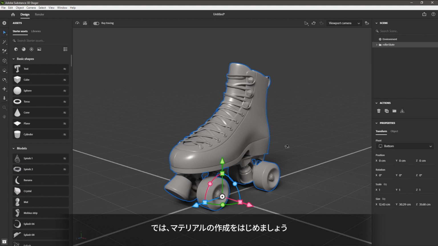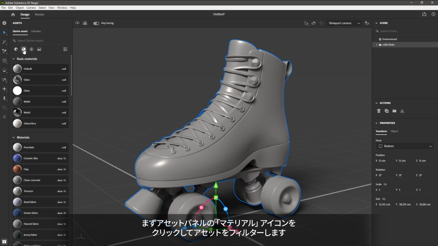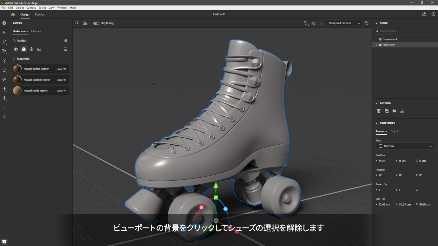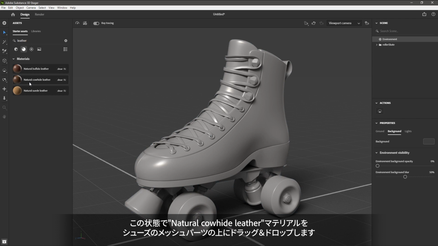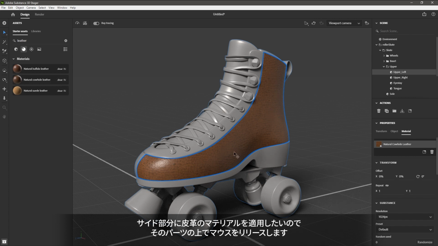So now we're going to begin to build materials. So I'm going to come over here to my assets and I'm going to select the material filter. So now we're seeing all of the materials in the assets. And here in the search field, I'm going to start to type in leather. And so now we have these 3 leather materials. So I'm going to left click in the viewport to deselect the skate. I can now grab this natural cowhide leather material, left click, and drag and drop that over different mesh parts on the skate. I'm going to apply the leather to the side of the boot. I let go of my mouse, and this leather material is now applied. I can see in the scene that the upper left object was selected, and this material was applied.